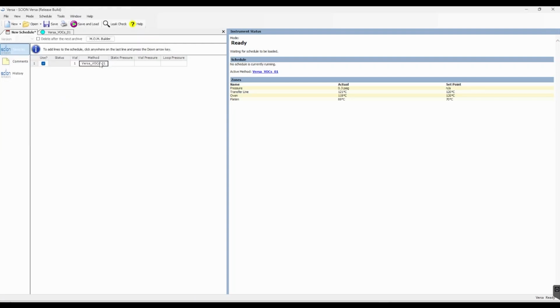Now what you can do is just use the downward arrow on your keyboard for as many files as you have. So for example, if I have 8 files, I would push the arrow down and it will fill these all in automatically for me.